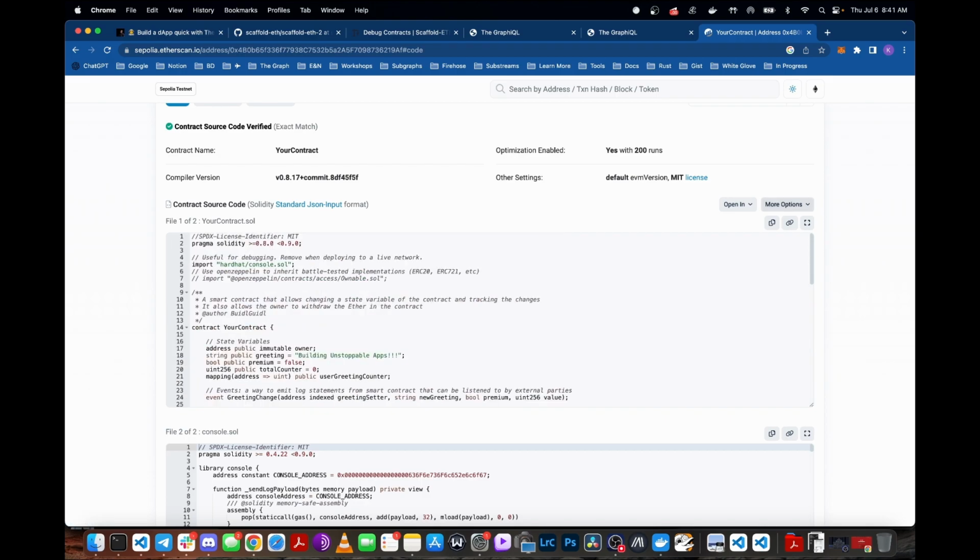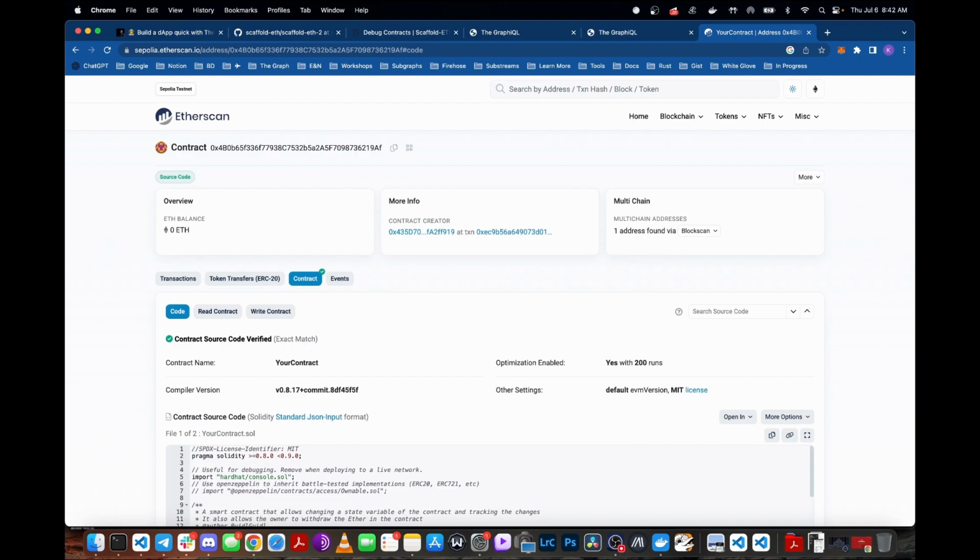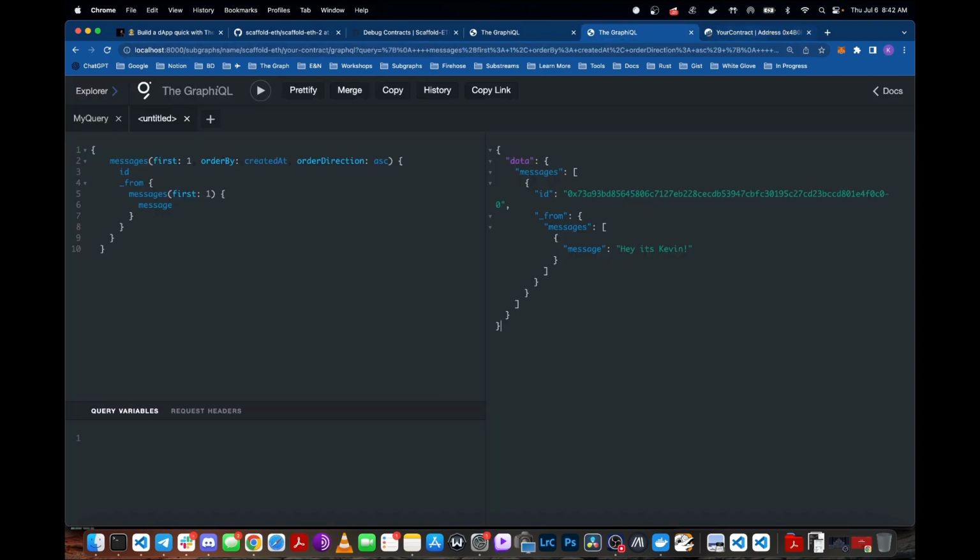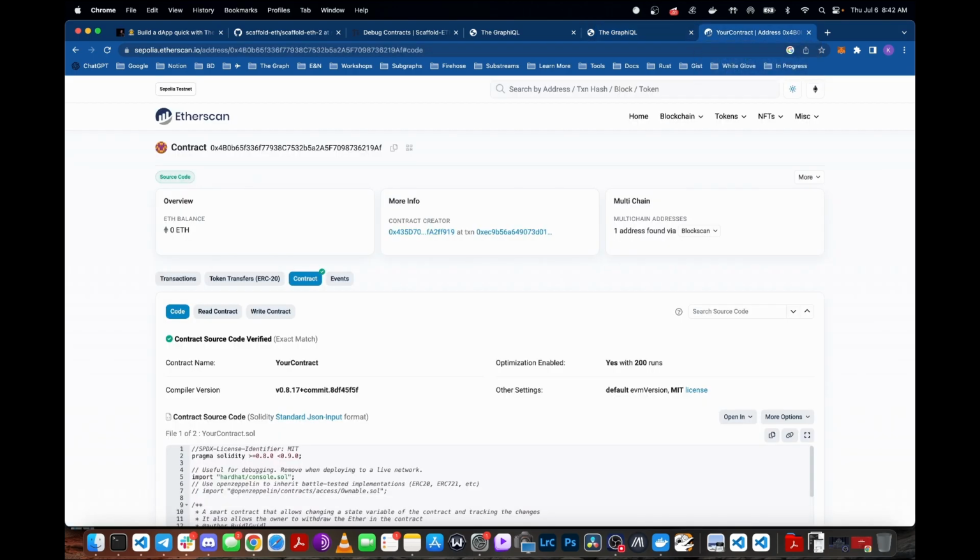So anyways, the reason why you want to verify the contract is because if you want to use the Graph CLI tool and you want it to read in the ABI automatically, it just makes it a lot easier. So I always just tell people to verify the contract, and it just kind of goes with the standards of when you're building a Web3 smart contract, you want to verify it.